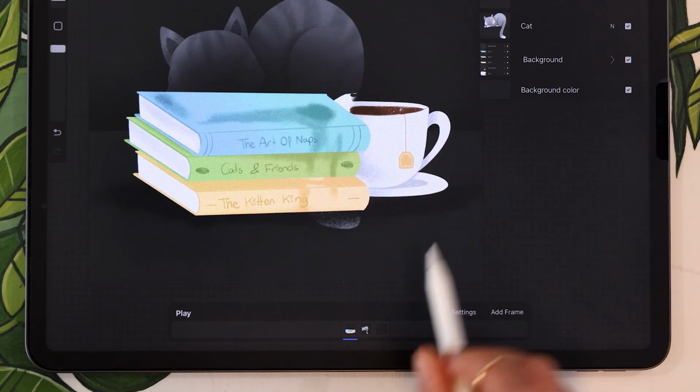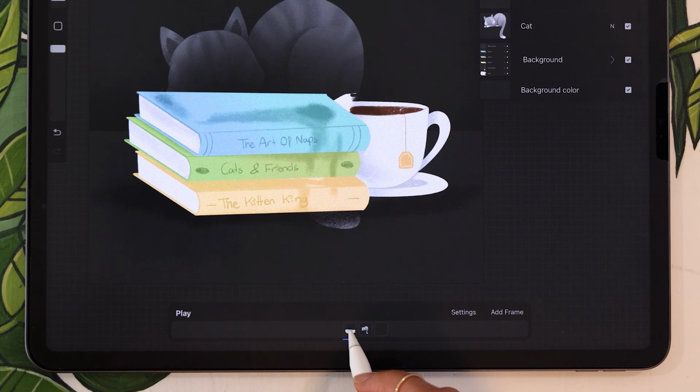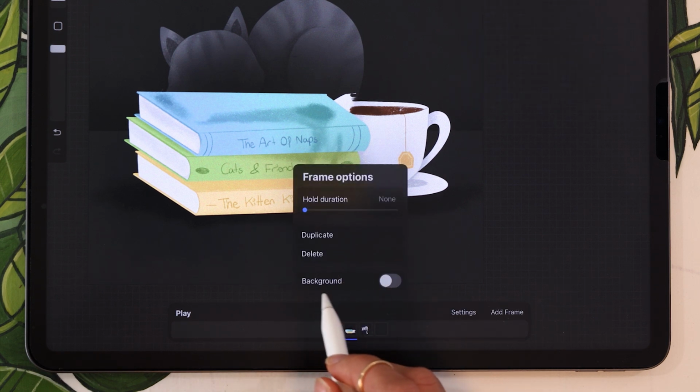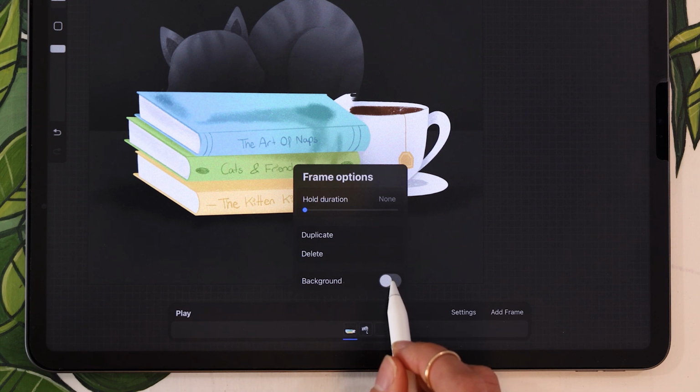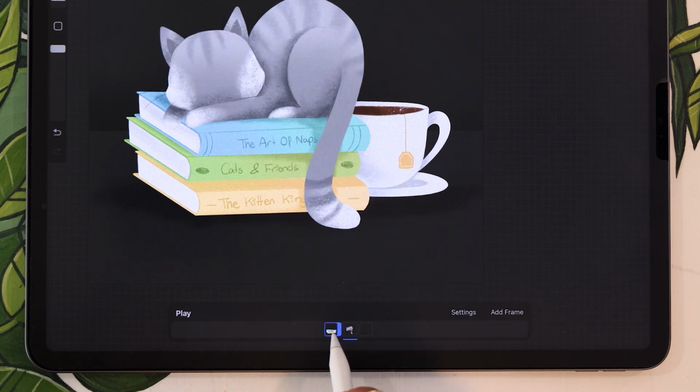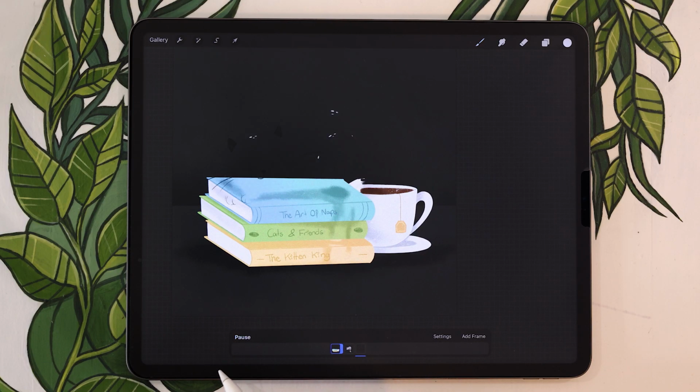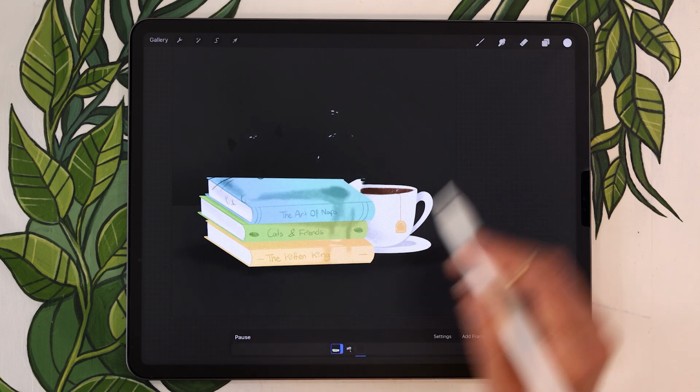But now if I go back on my background frame in the animation menu, I'm going to have this background toggle available, which I can now turn on. And you can see now I have this kind of blue little frame around the background frame, and that means it's not going to move, it's going to stay put. That being said, if I was to tap play now, it would alternate between the cat and the cat details, which is definitely not what I want.